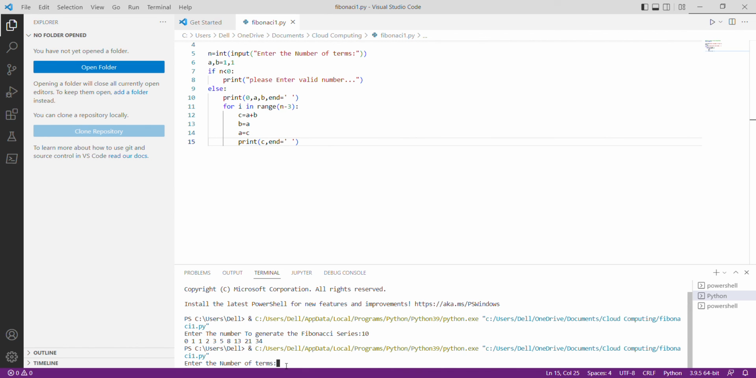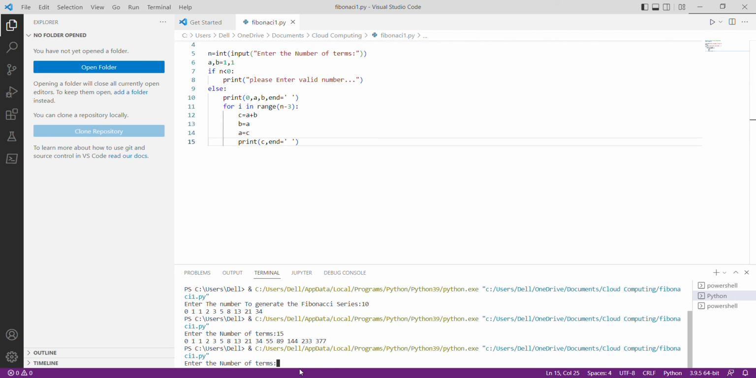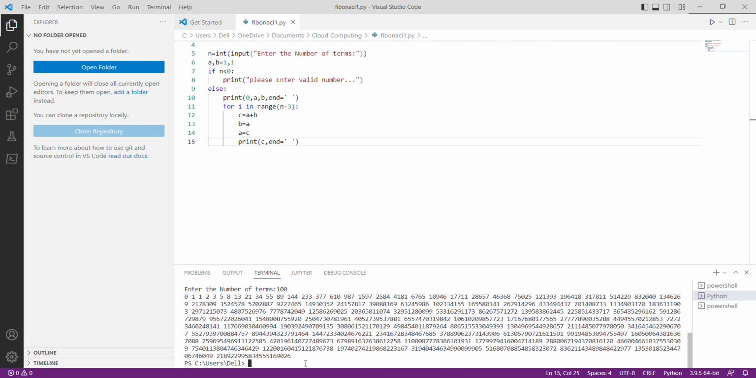And the number of terms, so here I entered 15 terms. So it generated the Fibonacci numbers for 15 terms. Okay, so it's done. If you enter 100 here, then it generates 100 terms of Fibonacci numbers. Okay, so that's done.